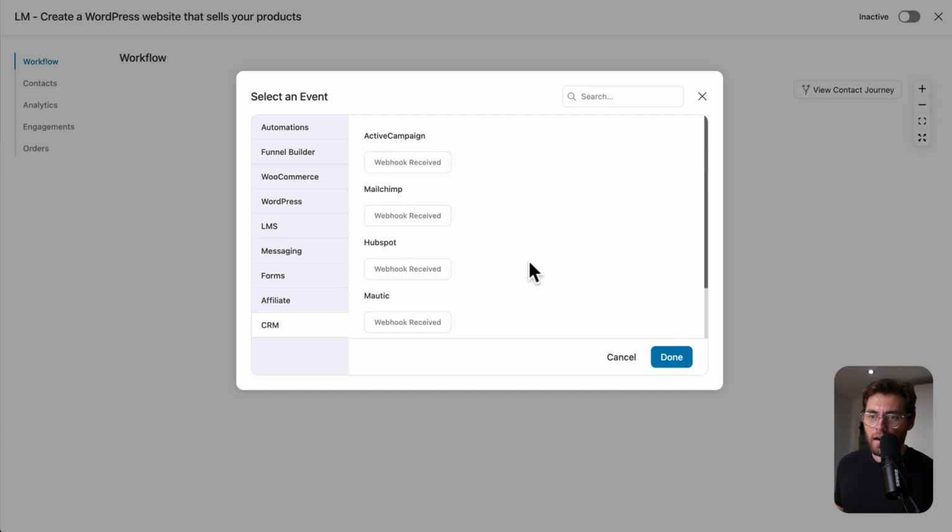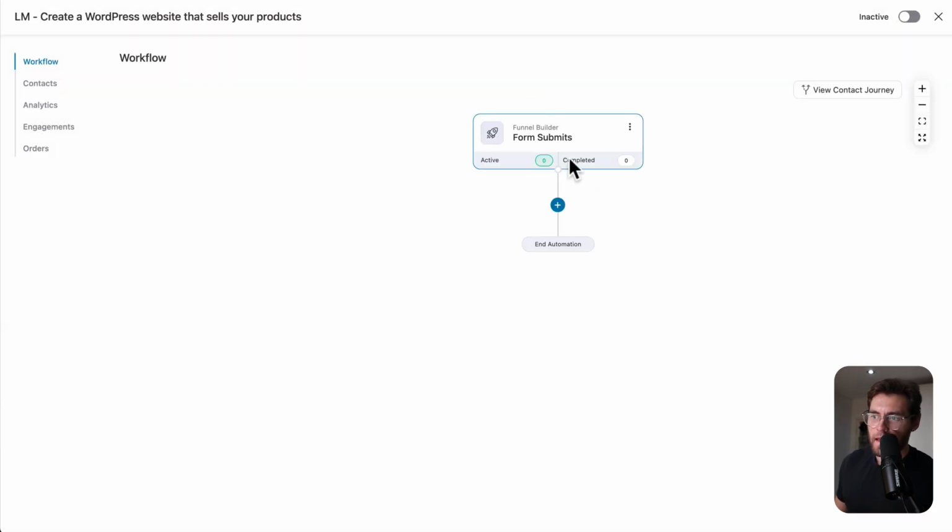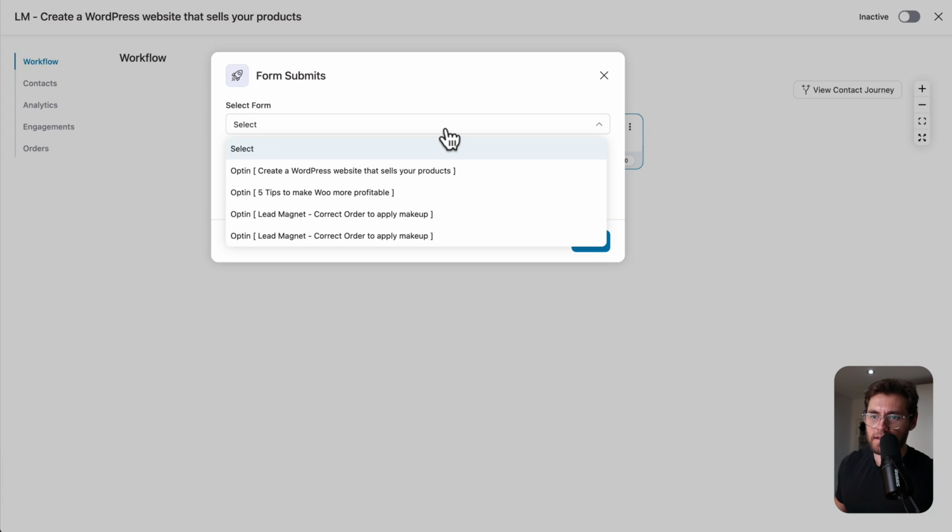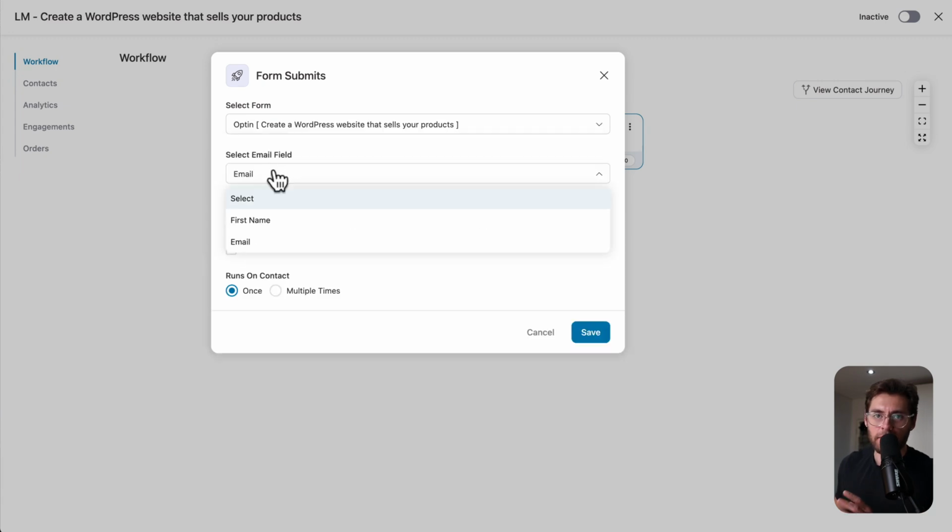For today's video, we'll go back to Funnel Builder, and we're triggering this when an opt-in form is submitted. So I'll select that and click done. Then we'll click into here and we will select our lead magnet form, which is this one here. Then we just map the fields in the form to the fields in our CRM. So this is going to map to email. And then here we'll do first name. We don't have a last name form field and we don't have a phone number field.